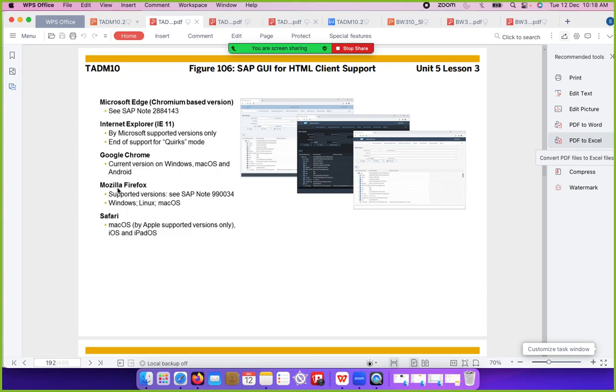Google Chrome, Mozilla Firefox, Safari. Safari is supported on Mac OS and iOS. Safari on Windows operating system is not supported. So we have to make sure that this information is very clear, because sometimes the users are going to complain. Like a user is having a Windows machine with the Safari browser, and they try GUI for HTML and things are not coming. It means we have to verify on which browser things are supported.